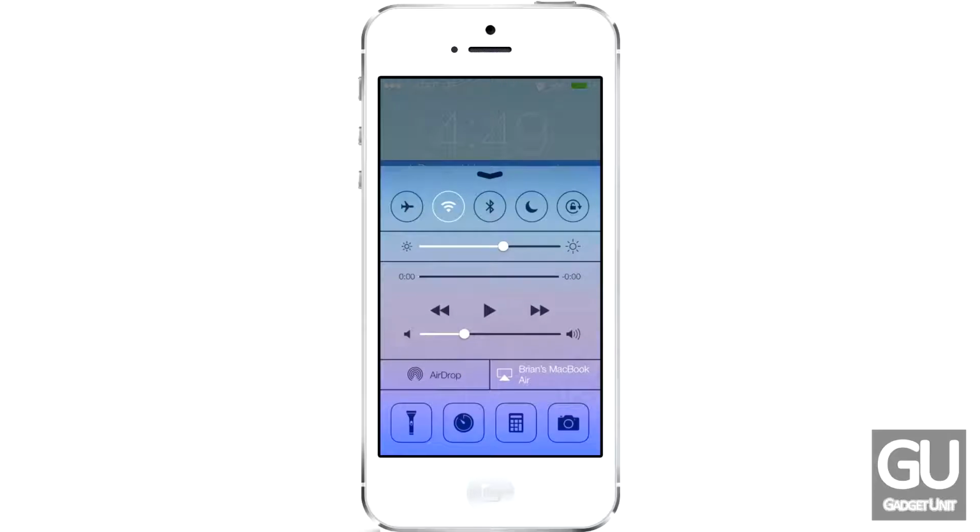This gives you quick toggles to airplane mode, Wi-Fi, Bluetooth, Do Not Disturb, and your portrait orientation lock. You also have a slider for dealing with your brightness. You have a dedicated music player. You have AirPlay and AirDrop right there. And you have quick access to your flashlight, clock, calculator, and the camera application.